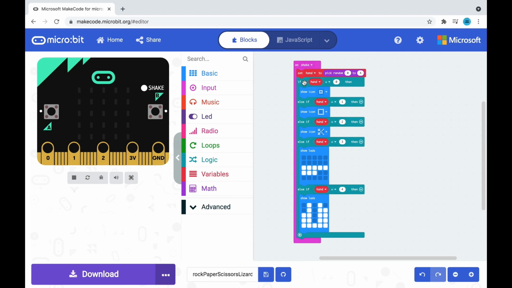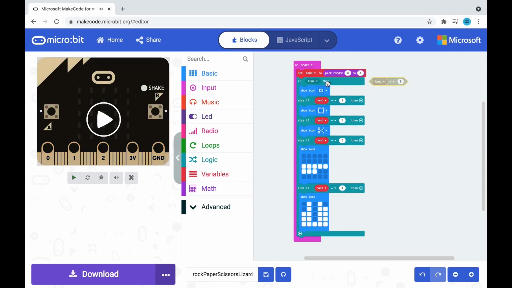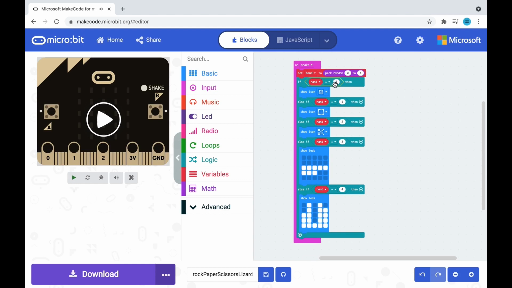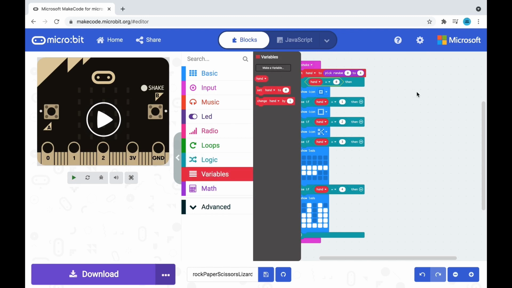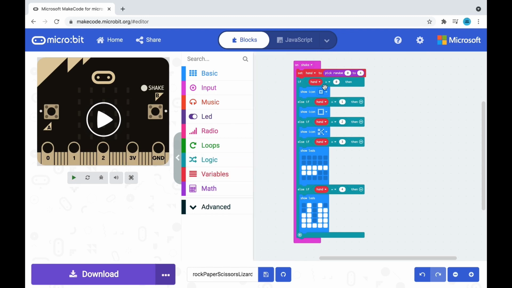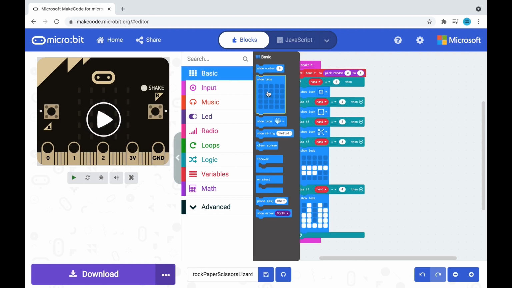Once you've done that, you'll basically come up with if blank then. So actually if true then. So instead of the true, you bring in if hand is equal to 0. So you get the equals from comparison right here, and you get the hand from variables here. Then show icon, which is right in basic and here.